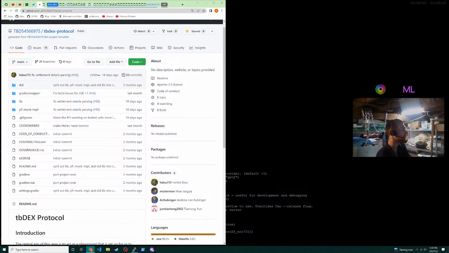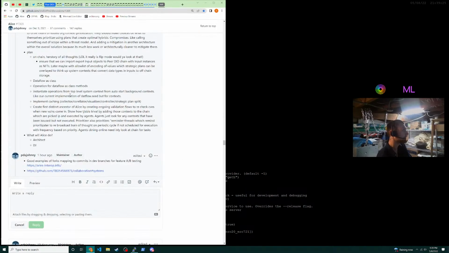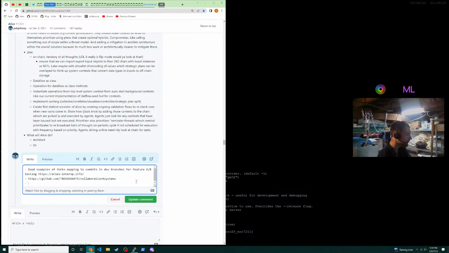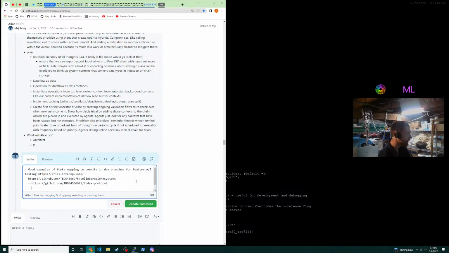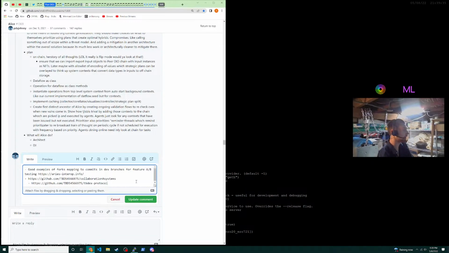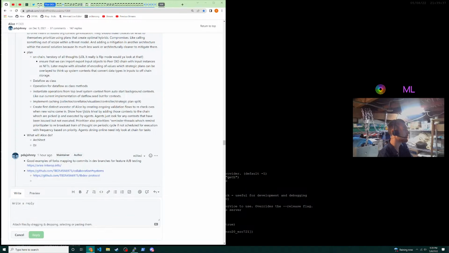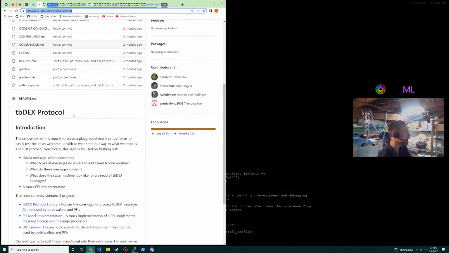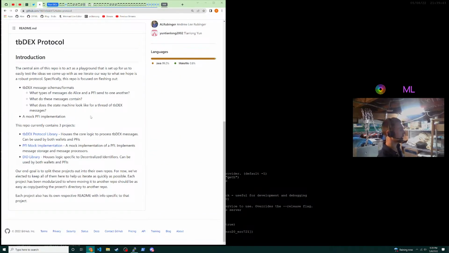So this is our new best friend. This repo, which will help us encode and decode to these pure DIDs. Okay, thank God. Wow, this is so much better.